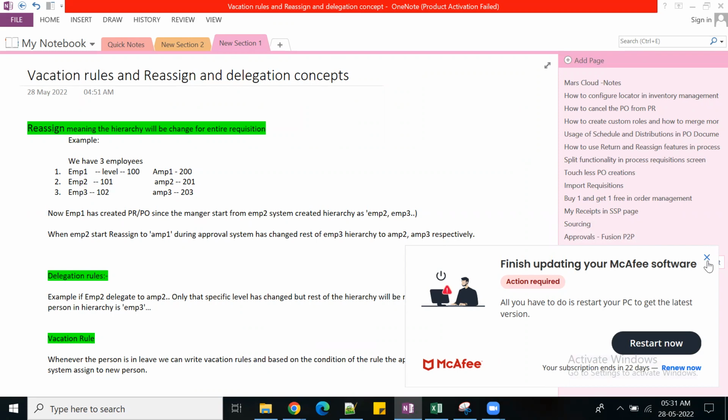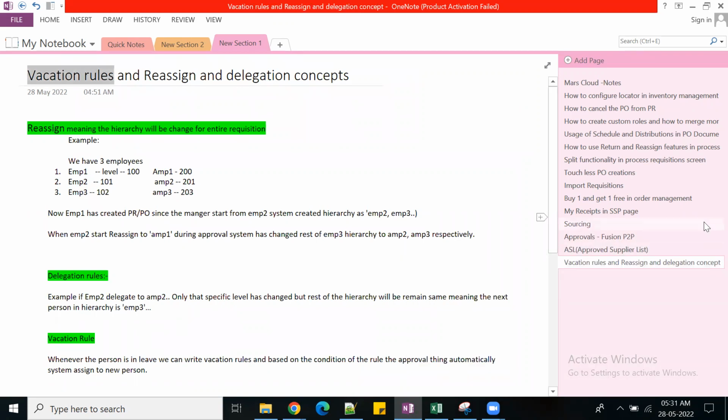So I took a vacation. Whatever documents are waiting for my approval have to go to my lead or my manager or my subordinate. So how are you going to set this up in the system? Vacation rule is very, very important, and it is very widely used in business, in the projects.